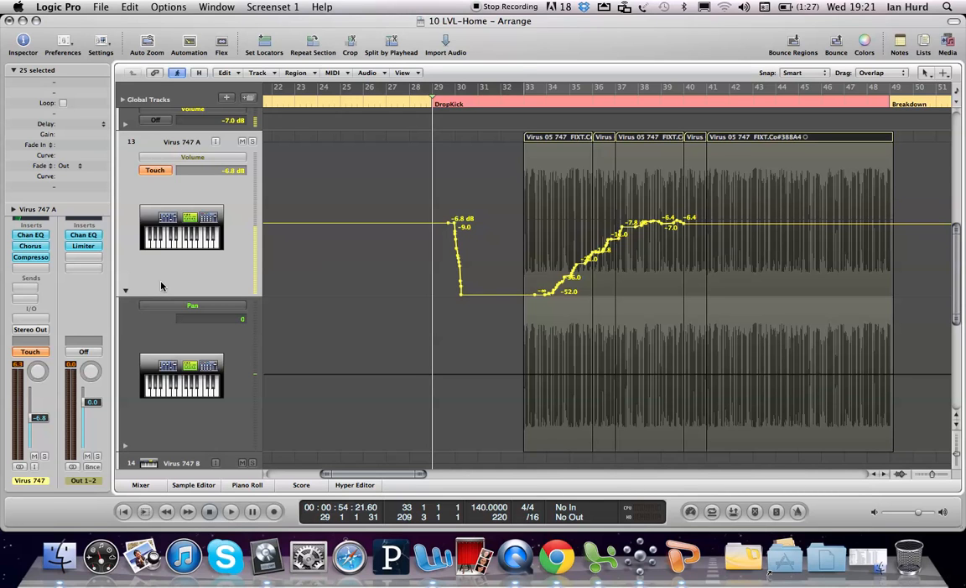Then in the track header, we're going to choose the latch mode from the automation menu. So up here we're going to change it from touch to latch. And on the left arrange channel strip, we're going to set the balance control to -20, down here.